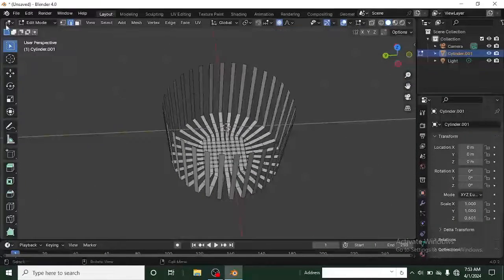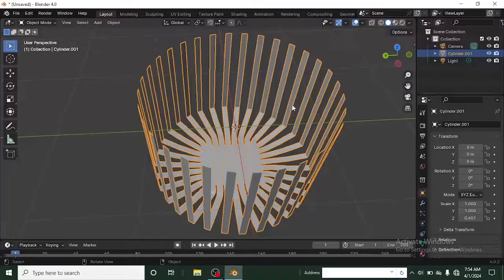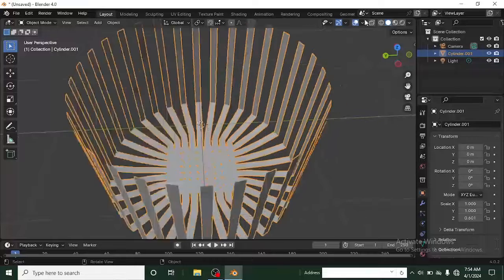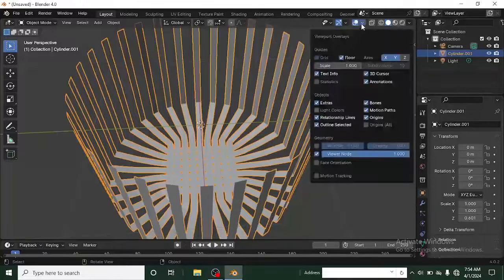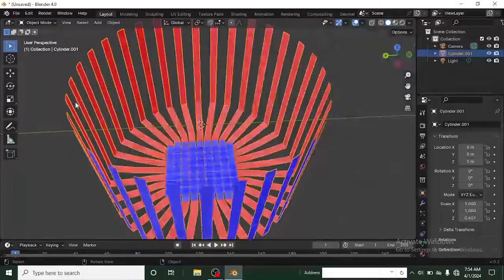So I'm going to add the solidify modifier to this now. So I will exit this now. First of all, I'm going to check the face orientation of this to know what it actually looks like. The face orientation is going to help place it properly. So we'll head over to this option here, and then you're going to see face orientation. So I'm going to turn it on now.